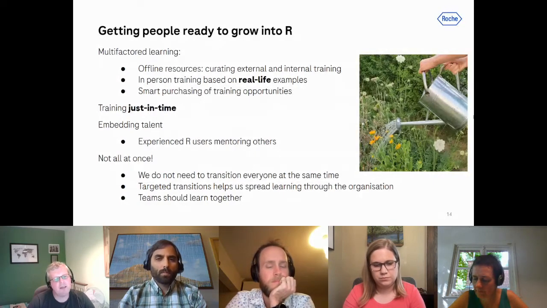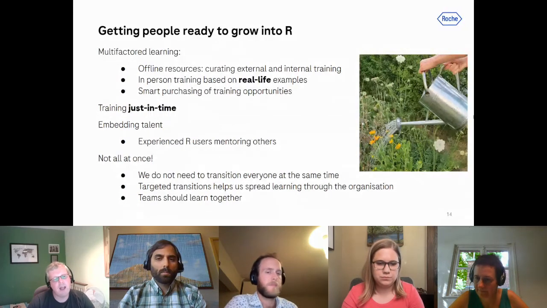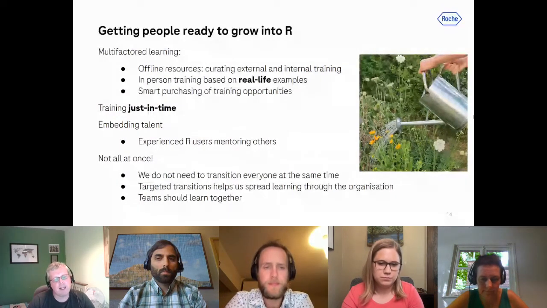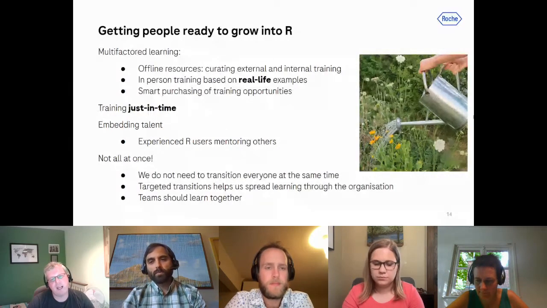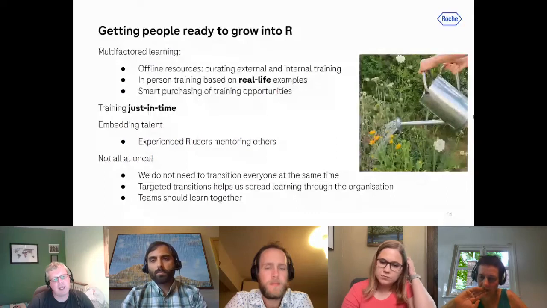The last couple of things in bringing people across is remembering that we're a community and mentoring people together. We don't need to do this transition all at once, and we're very deliberately targeting different teams and making sure they have the support they need to learn together as a team.